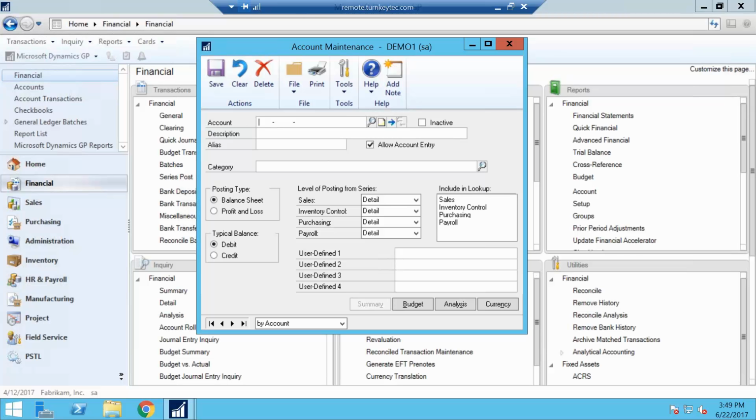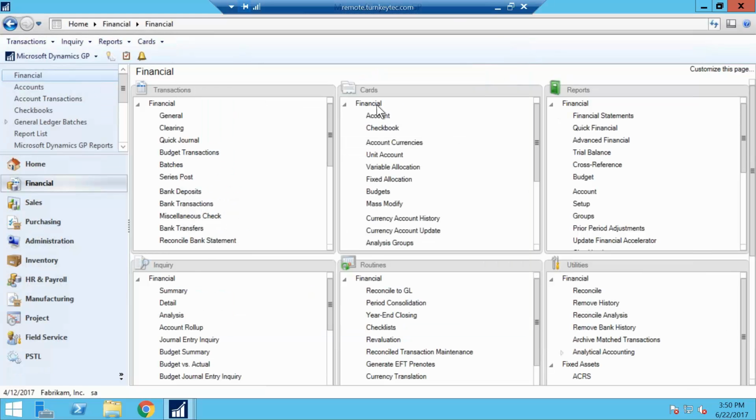If you try to, you get a message. And so, I just want to make sure, this is where you would go in individually to accounts and just click inactive. So individually, if you want to do that. It would tell you. How did you get to the mass modify one? Yeah, I put that on there as well. So you go into financial, and then it's under cards, mass modify.